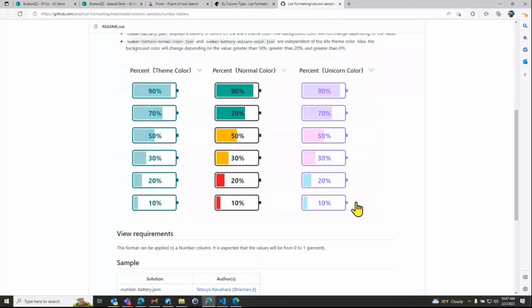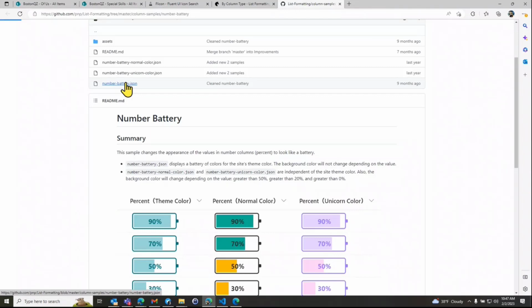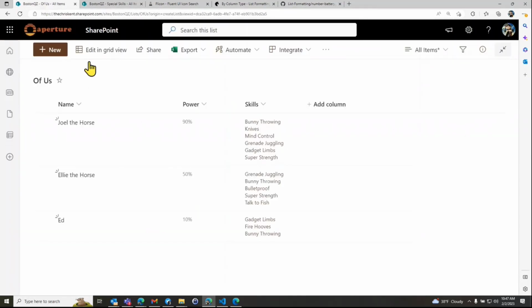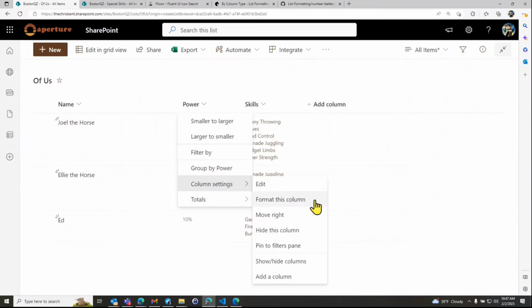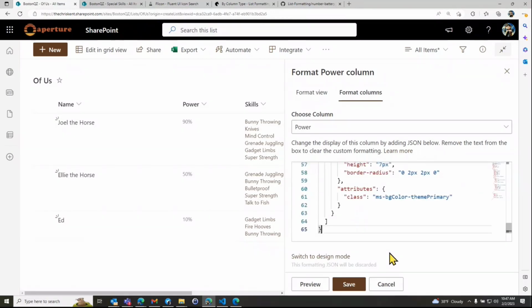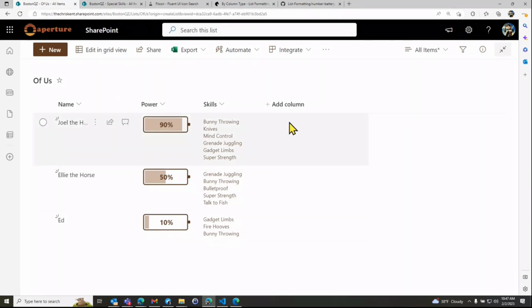Now for our case, as much as I like these, I'm just going to go with the standard theme ones. All right, so I'm just going to hit this number battery JSON. And I hit this little copy button. Oh, something went wrong. That's strange. All right, so we copied it, and we head back over here to our list, and we go to our power column settings. We're going to format this column, advanced mode, get rid of that junk, and then we're going to paste that, preview it. Ooh, now I got power level. That's a battery. Now that's fancy. All right, we're going to save that. That's cool. That's just for fun. We didn't need to do that, but wasn't that fun? Yes, it was. All right, so let's bring that over here.